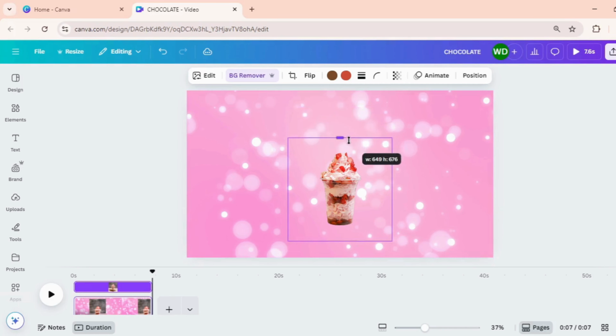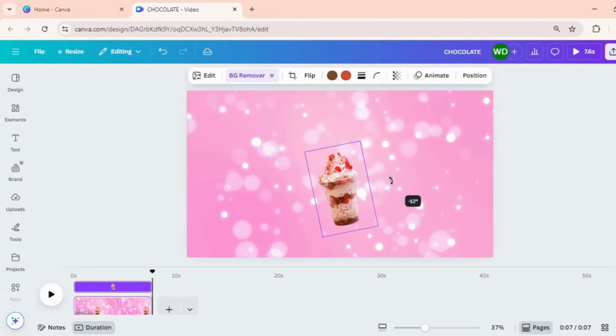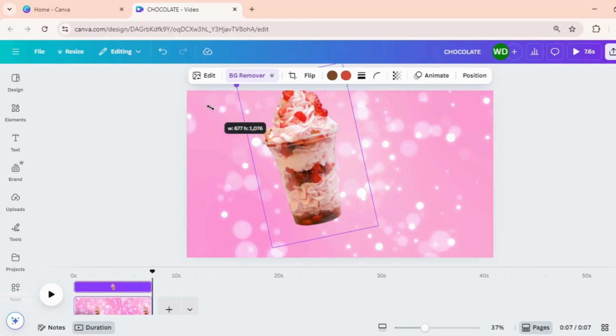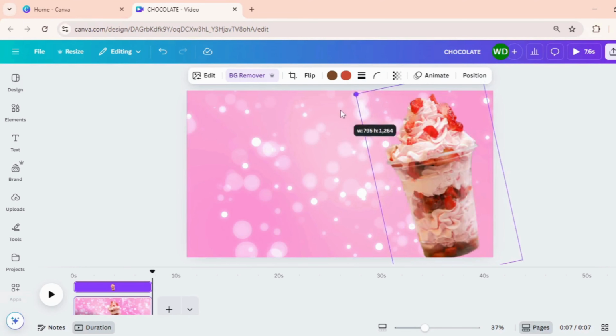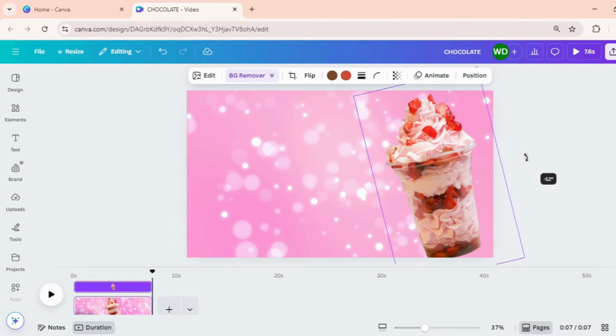Reduce this size from all sides. Increase its size from this corner. Let's place it here and rotate it slightly like this.